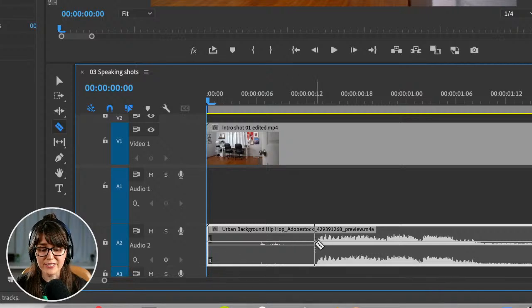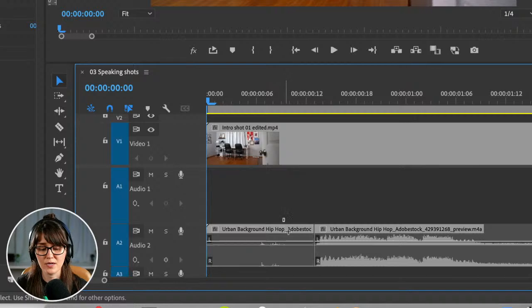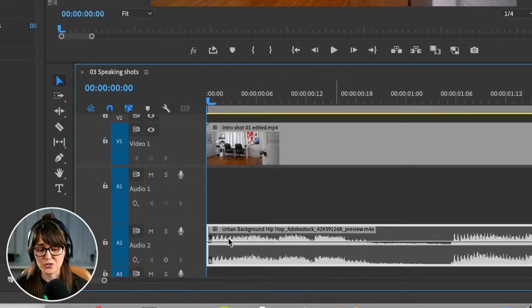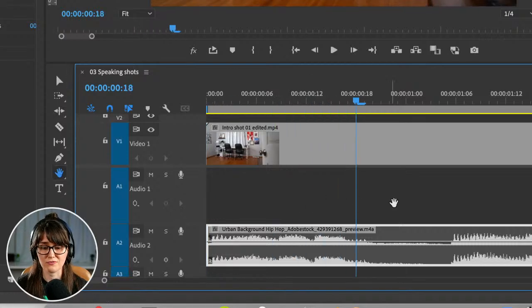So I'm going to take my razor tool. Again, you can get to that by pressing the C key. I'm just going to chop off the beginning. I'm going to delete it by pressing the backspace key, and then I'm going to scoot it over. Cool. Beautiful. Starts right at the beginning.